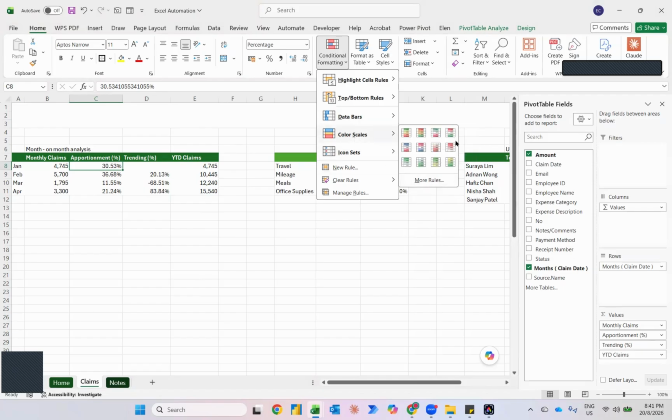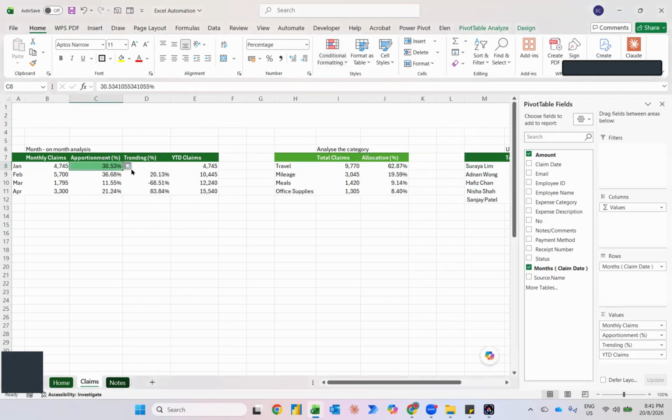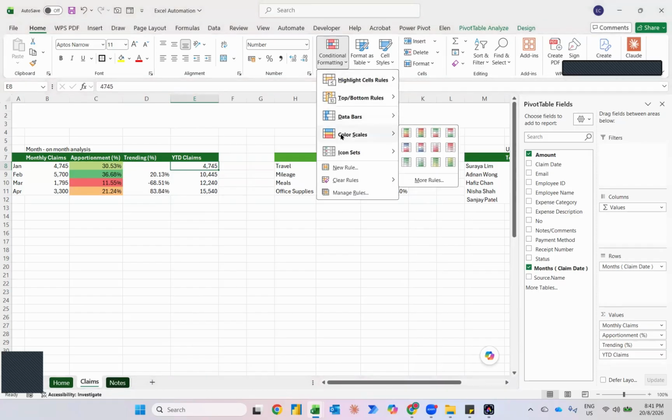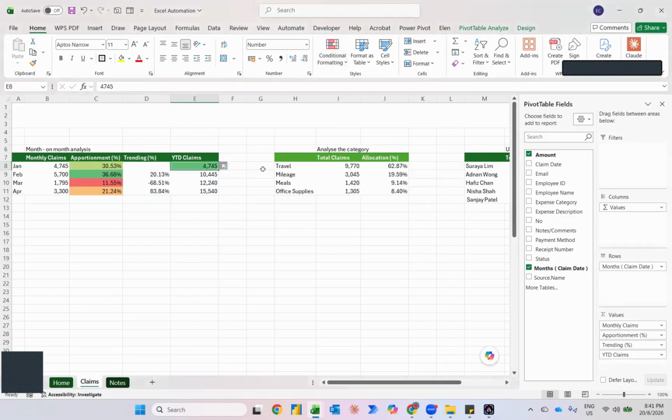So I'm going to choose this and click here and then choose all cells showing. So apparently we can see the types of colors. The dark green indicates the highest, the red indicates the lowest. Let me do the same, conditional formatting, color scale, and you can choose any color you want. You click on this box, all cells showing YTD claim, YTD values, and it will show. So red means lowest, green means highest. You can do that also.